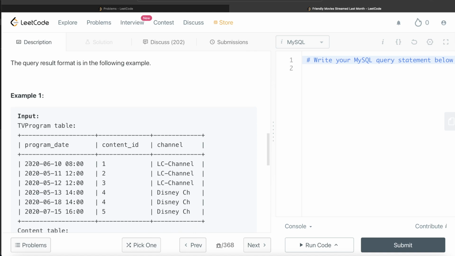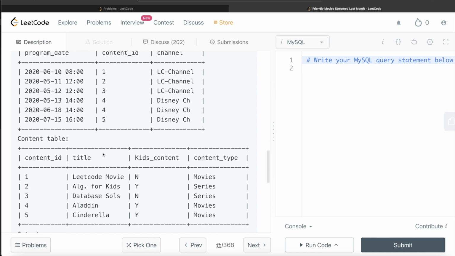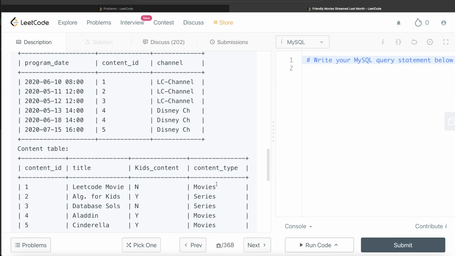Right, so here we have several TV programs, and these are the content IDs and these are the channels they were streamed on. And also this is the information about the different content: content ID, title, kids content, yes or no, whether it was a movie, series, etc. So we need to find in June of 2020 what all kids content were telecasted, right? So in June of 2020 we have two contents, content ID 1 and 4, on LC channel and Disney channel.